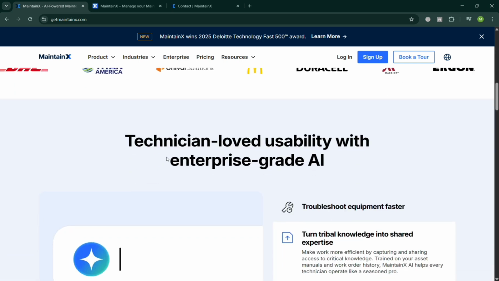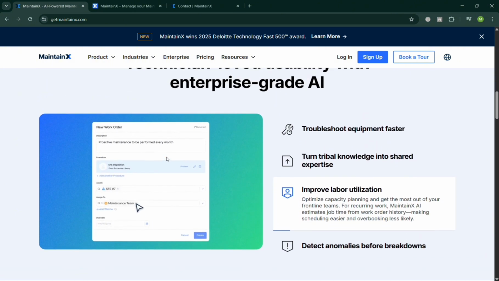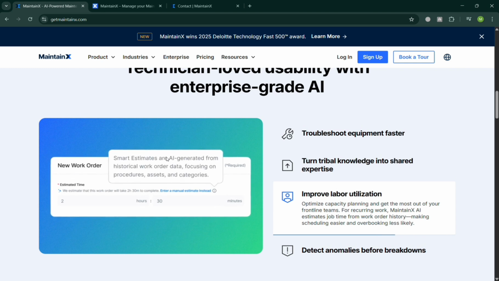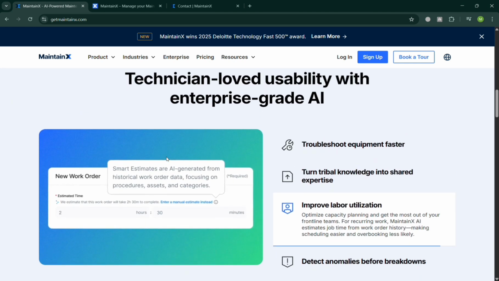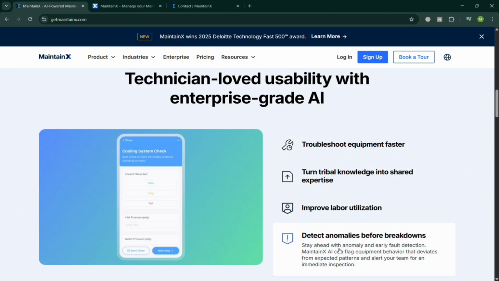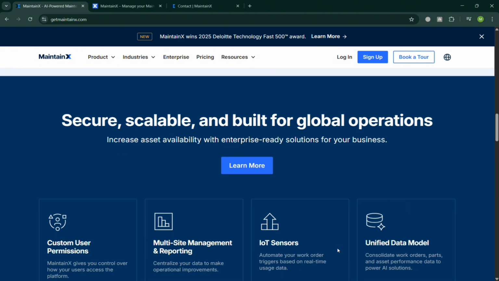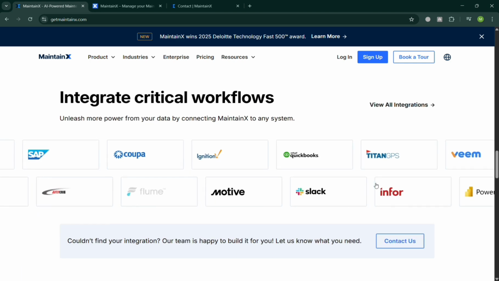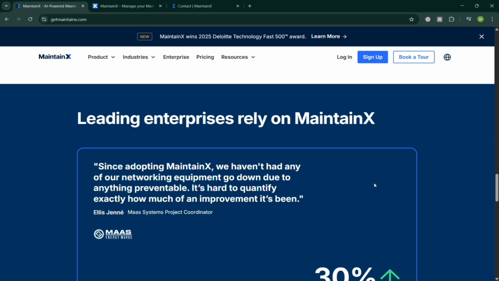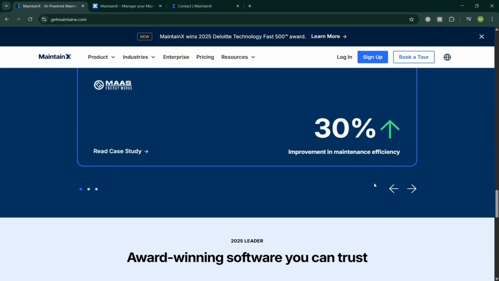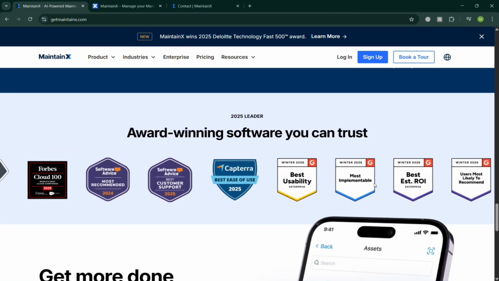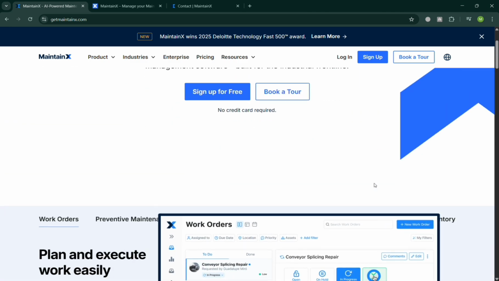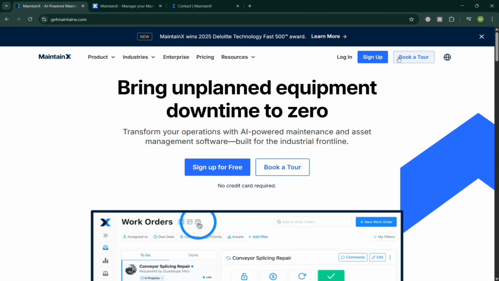But before that, if you don't know what MaintainX is, it is a cloud-based maintenance and operations management platform designed to help organizations streamline work order management, preventive maintenance, and asset tracking. It enables teams to create, assign, and monitor maintenance tasks in real time through a mobile-first interface, improving the communication between technicians, managers, and operations staff. Now, MaintainX supports preventive and predictive maintenance by allowing users to schedule recurring tasks, track asset histories, and analyze performance data to reduce downtime and extend equipment life.